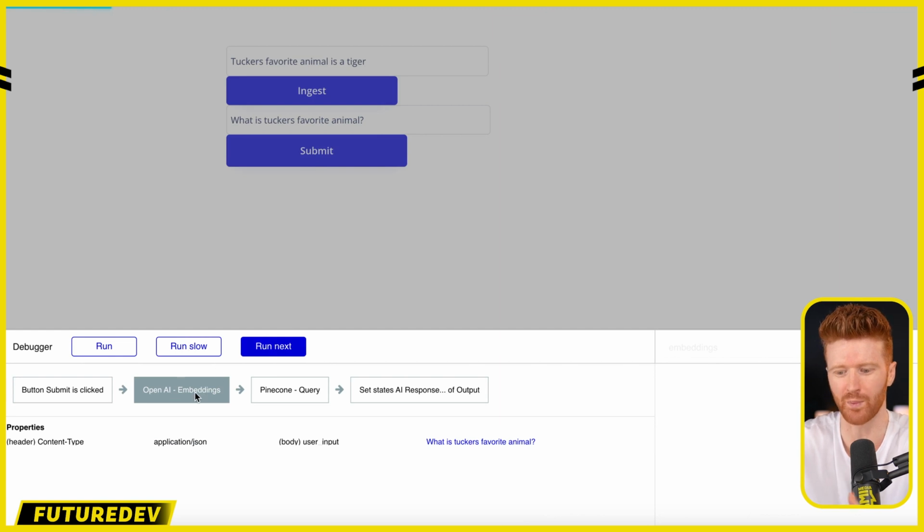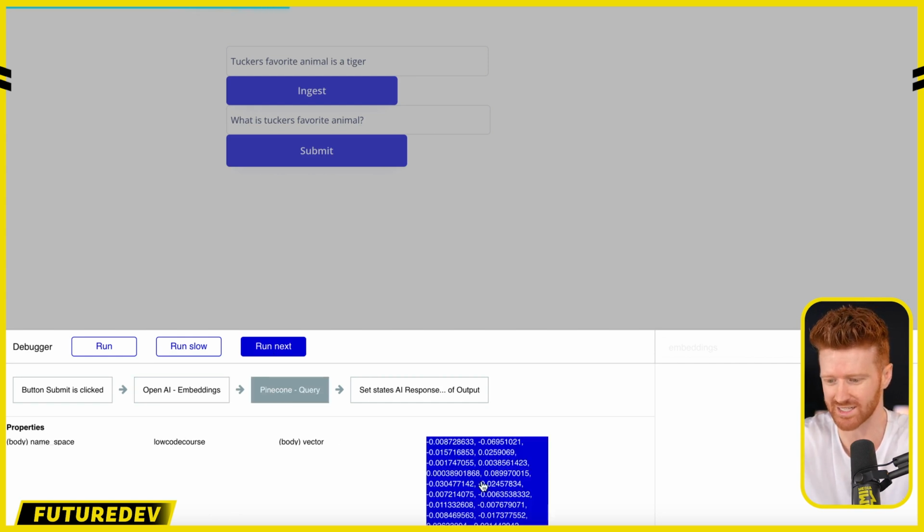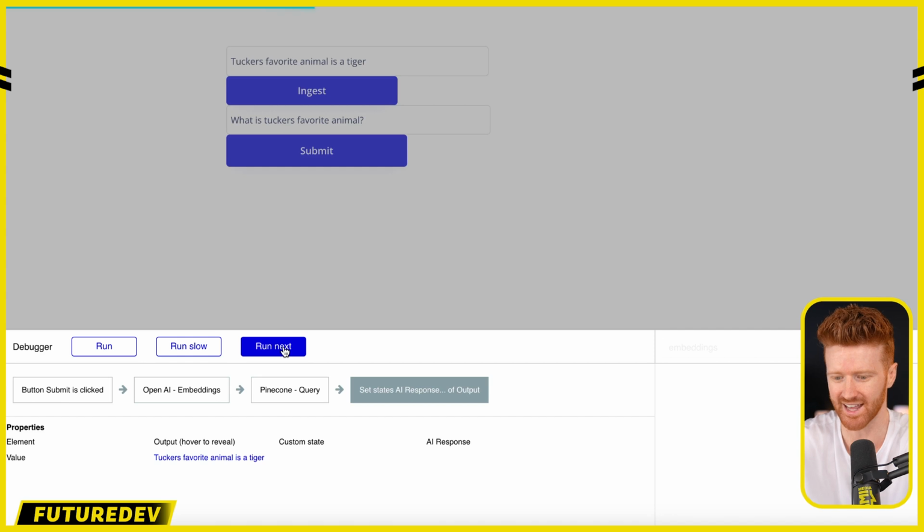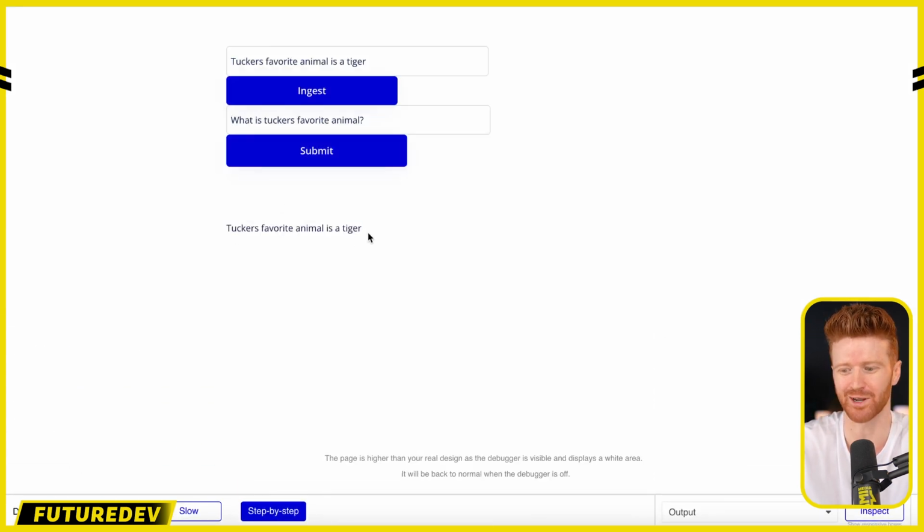Again, we're calling the OpenAI embedding endpoint because that's going to be our query vectors. We need those vectors to perform a similarity search on the vectors we have in our database. So we have two arrays of vectors, and the search performs a similarity comparison between the two, getting us the answer to our question. Let's run next. You can see these vectors get made here. Run next again. You can see that it assigned the state variable a value: Tucker's favorite animal is a tiger. We'll run next, and you can see it display right here.